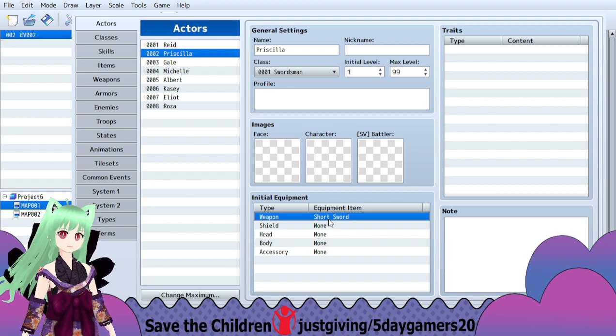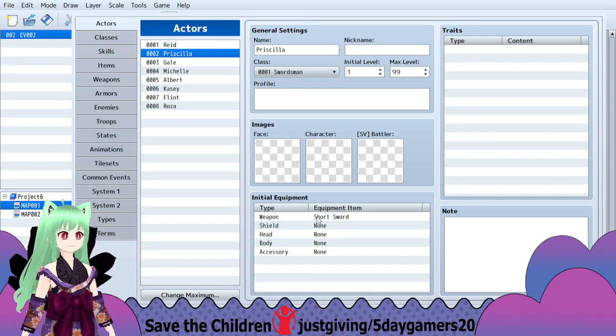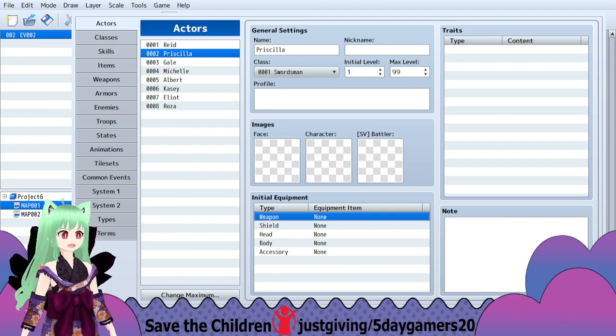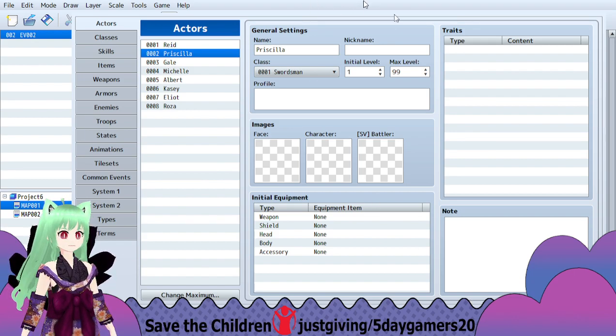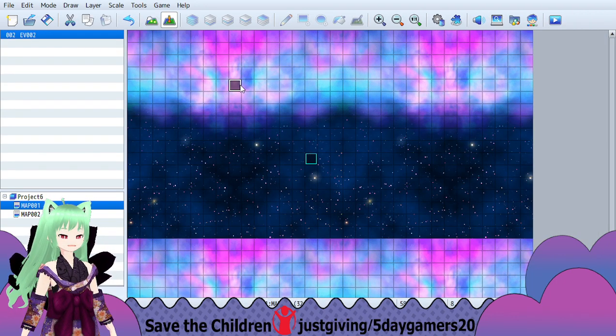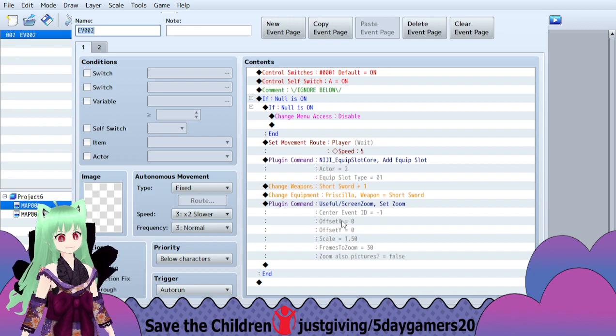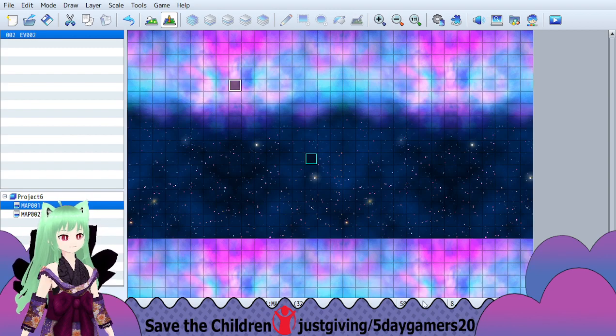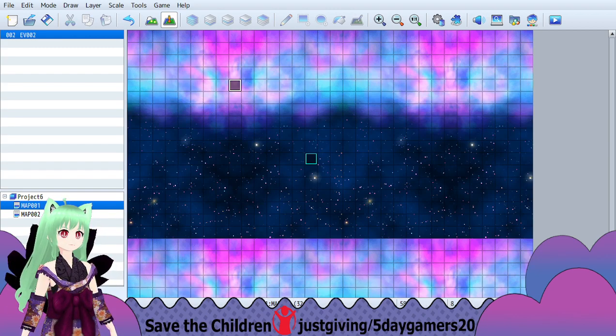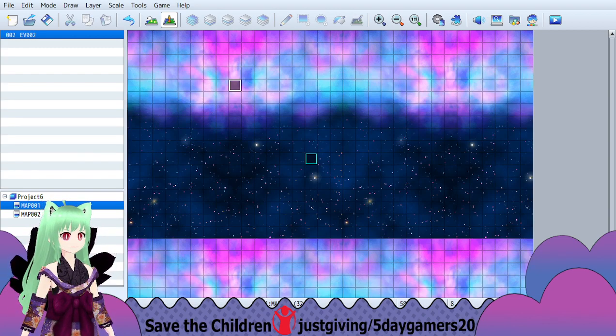Let's also get rid of this weapon because that's gonna interfere with a certain plugin later as well. We don't want the player to start off with any weapons, not in the database area, not by default here. If we want the player to start with weapons, then we'll do it through the event here. But we'll get to that in a bit too.